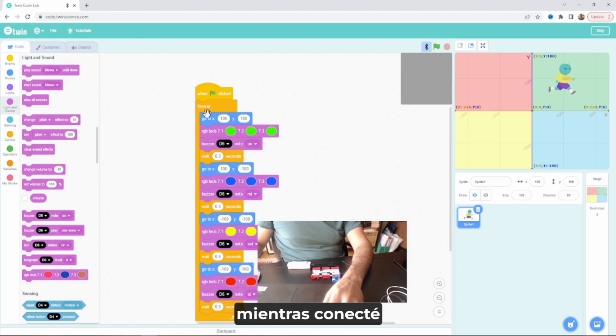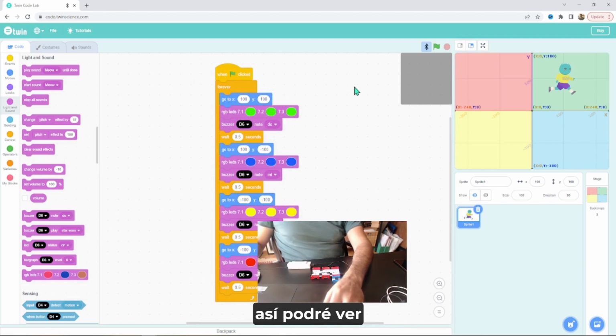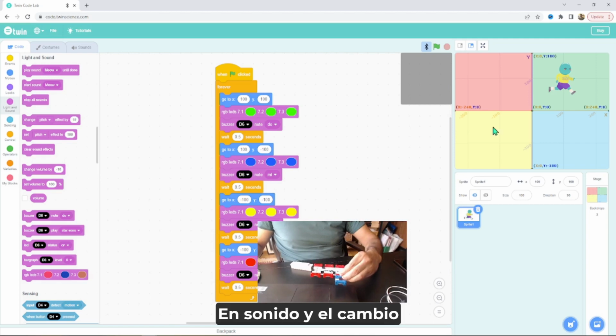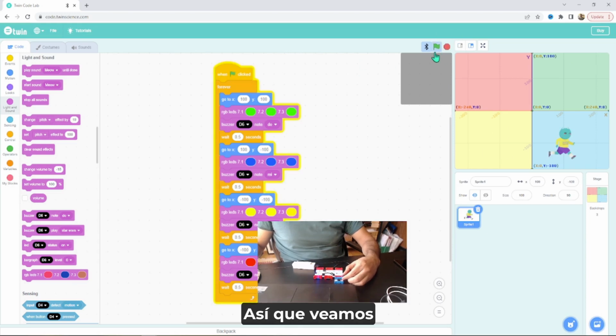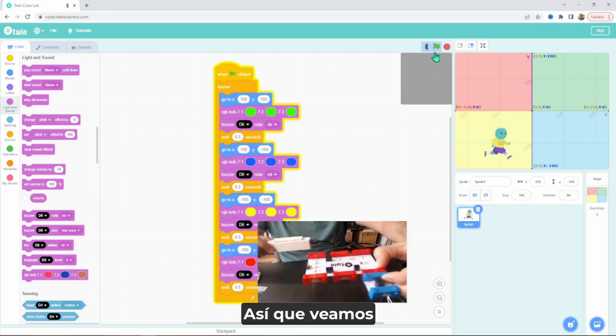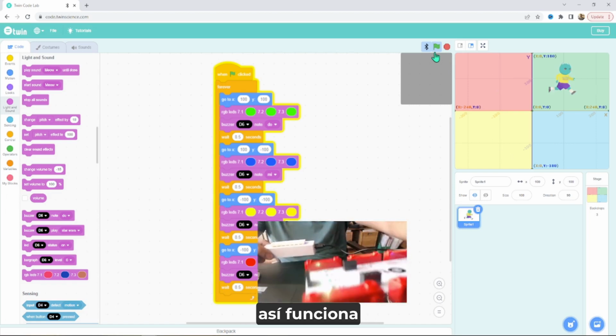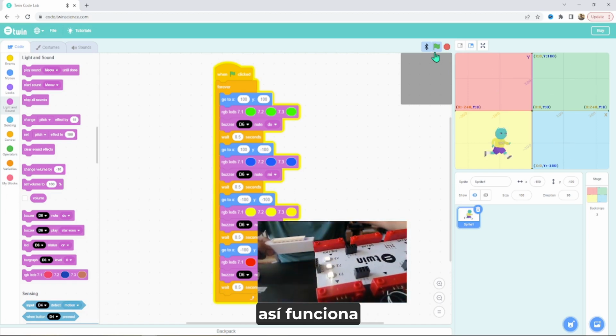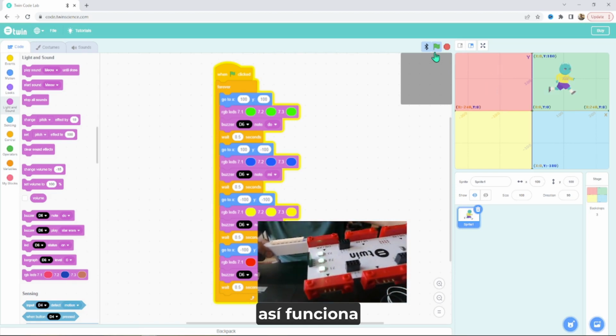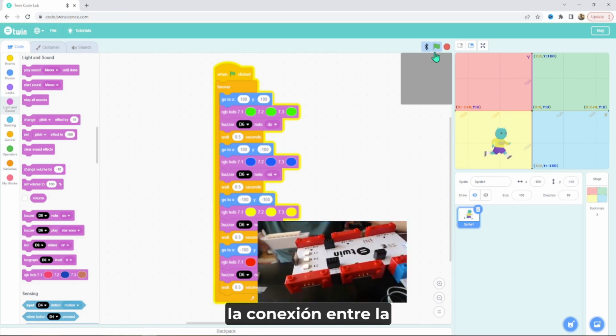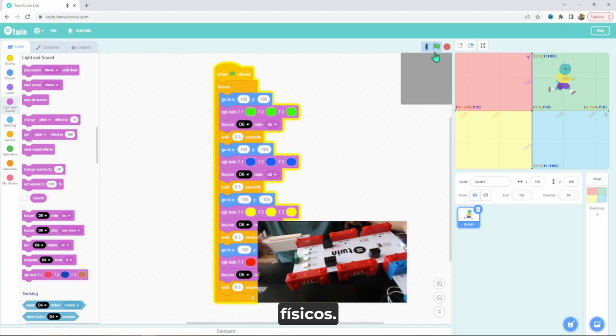And now as I connected to here, I will be able to see the change in sound and change in color once I click on the green flag. So let's see. It's a very nice way to see the connection between coding and the physical devices.